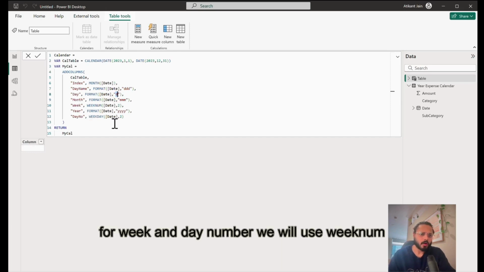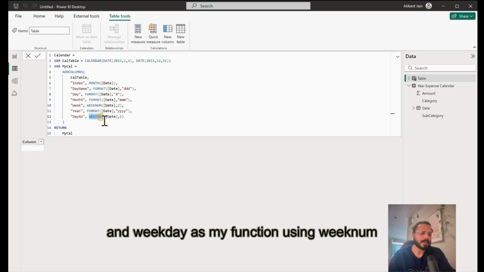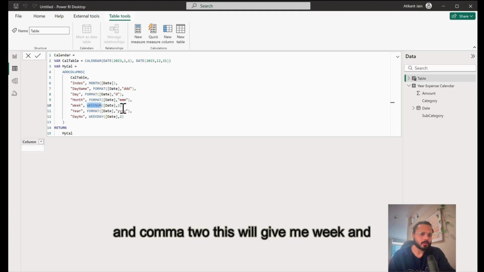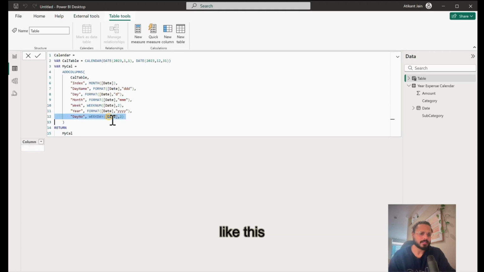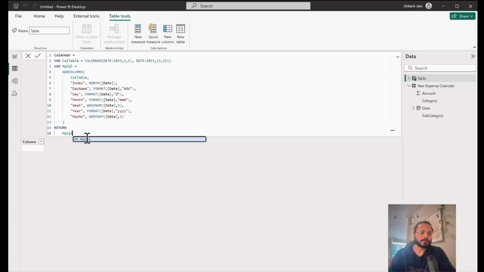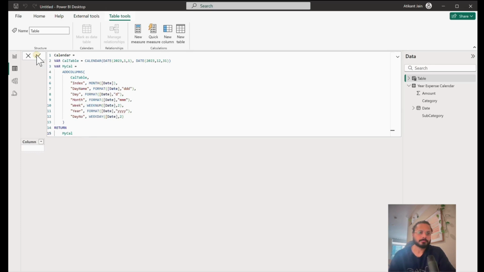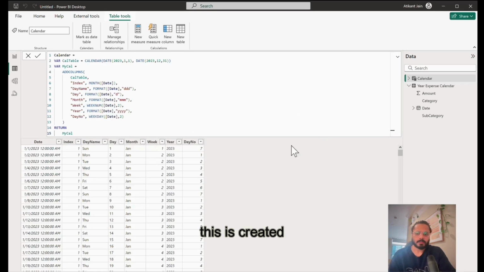Similarly, for week and day number, we will use WEEKNUM and WEEKDAY as my functions. Using WEEKNUM on date and comma 2, this will give me week. And similarly WEEKDAY will give me the day number. All right, and now I will return my cal. Once I do this and press enter, this will create a calendar table, or you can say date table. So now let's see, this is created.